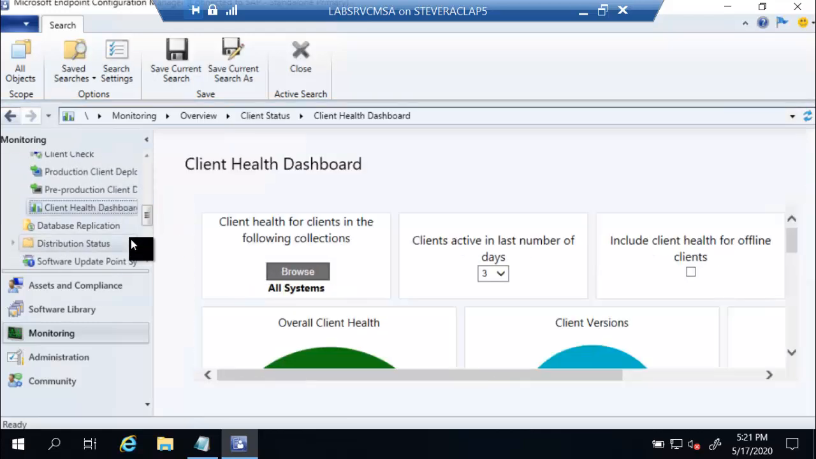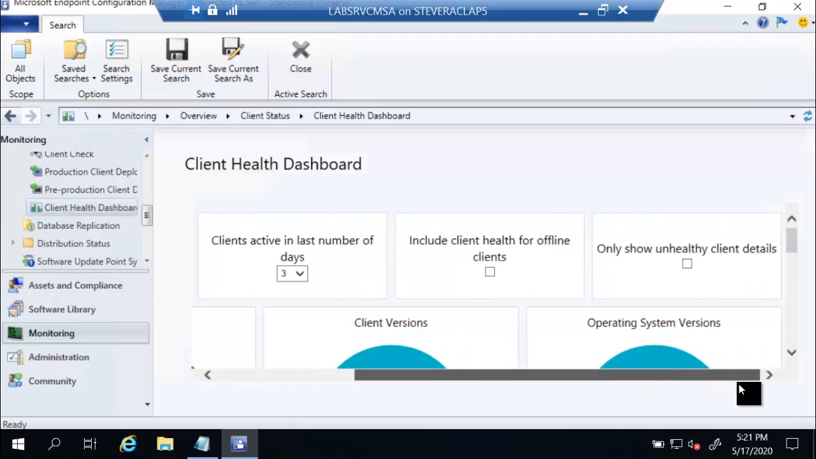Right now, this is my lab, so it's not hugely exciting. But here you can see that I'm focused in on all systems. I can actually specify how many days I want to allow for clients that are in an active state. We'll talk about active state later. Do I want to include client health for offline clients? We'll talk about that one in a minute too, whether clients show offline or online and how we can tell. And then, do we only want to show unhealthy client details? Another way of viewing that is, hey, I'm trying to figure out what's wrong with the clients that are unhealthy. I don't really care to have a view of healthy clients. I know those are okay.